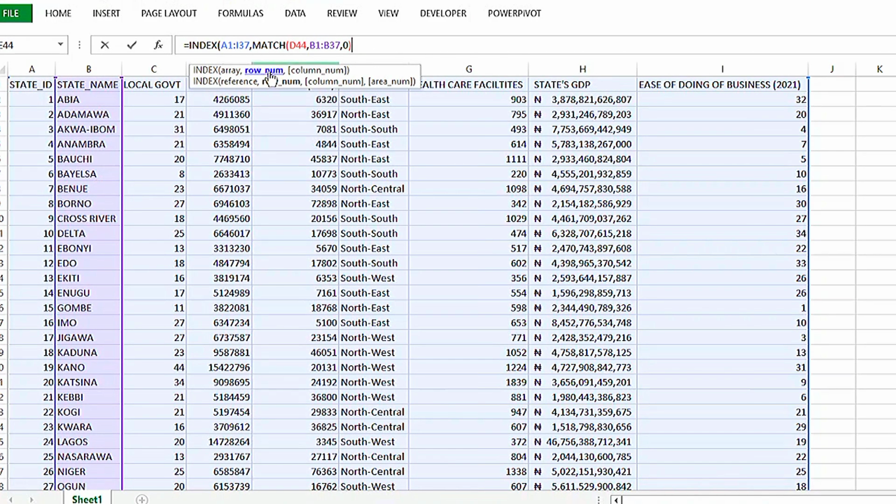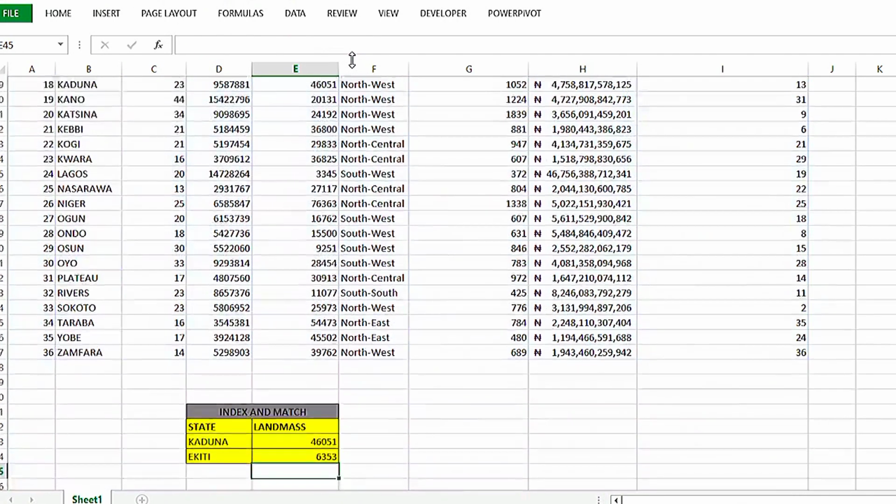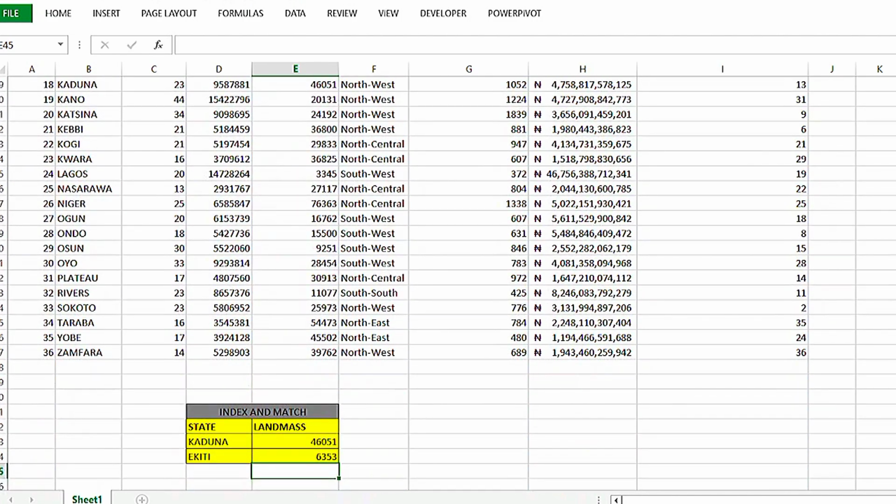You can see that instead of putting a row number, I've substituted the match function. Comma, the next thing is the column number. Since I'm looking for the landmass of Ekiti State, I count the column for landmass, which is the 5th, so it's going to be 5, and then close bracket, hit enter. You can see the landmass of Ekiti State is 6,353. Wow, so Kaduna is close to 7 times larger than Ekiti State. So that is how to use the index and the match function.